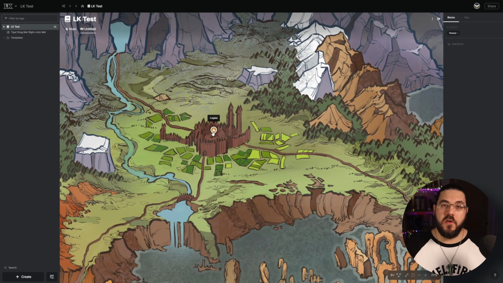So there are a bunch of templates included in the base Legendkeeper option, but then there's also tons of community made templates as well that you can import directly into your project. Let's say that you want this place to be hidden.